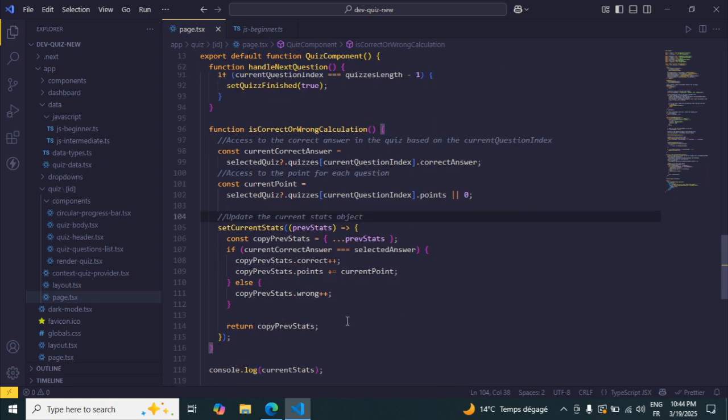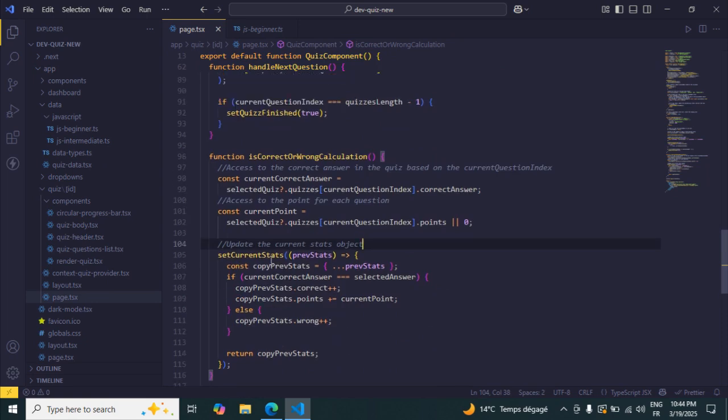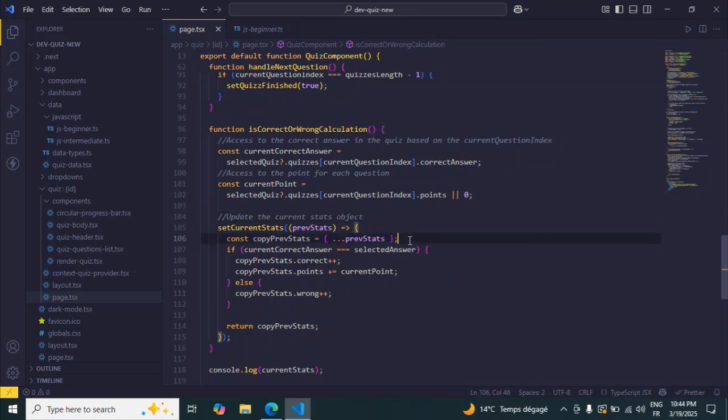After we did this, we're going to use the set current states. We need to make a copy because of how React works. Otherwise, we're not going to be able to re-render and update the UI. I'm not going to get into this in detail. Then after this, we're going to make sure that the current correct answer is equal to the selected answer. And then we are going to update.